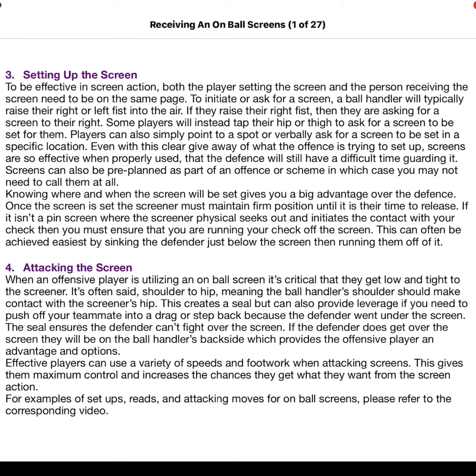Some players will instead tap their hip or thigh to ask for a screen to be set for them on that side. Players can also simply point to a spot or verbally ask for a screen to be set at a specific location. Even with this clear giveaway of what the offense is trying to set up, screens are so effective when properly used that the defense will still have a difficult time guarding it.